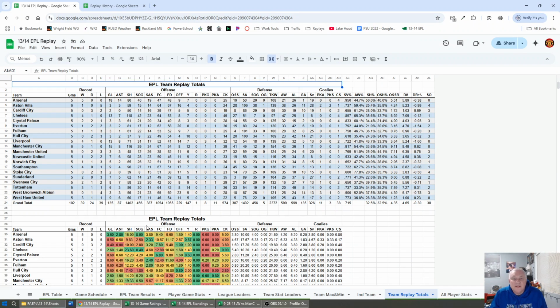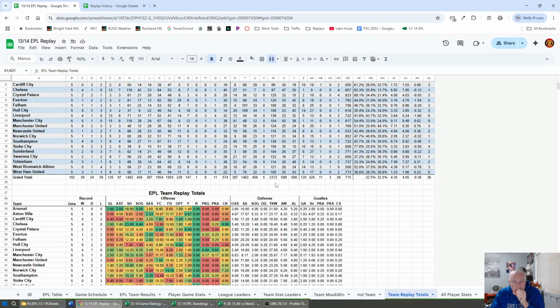Team replay totals. These are the totals for all the teams, for all their stats. I can come in here and see that the league save percentage is 71.5%. I can see that I'm off by 0.3 on defensive stop rating, so 0.3 points. It's pretty close. So far this season, the average defensive number is a 4.65. I'm at a 4.35, so I'm not blocking as many as I should, but it's pretty close.